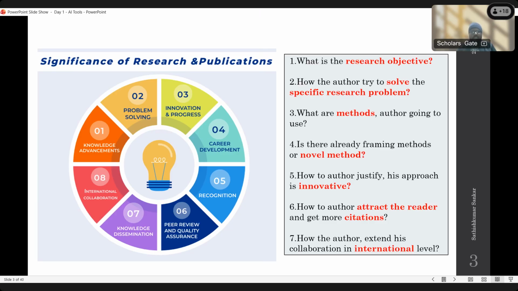Then, based on the research objective, we frame the research problem. How do we solve that particular problem? What methods are we using? There are different types of research methodologies: qualitative research methodology and quantitative research methodology. Once the methodology is selected, you must justify how that research methodology is novel. This is the most important thing.